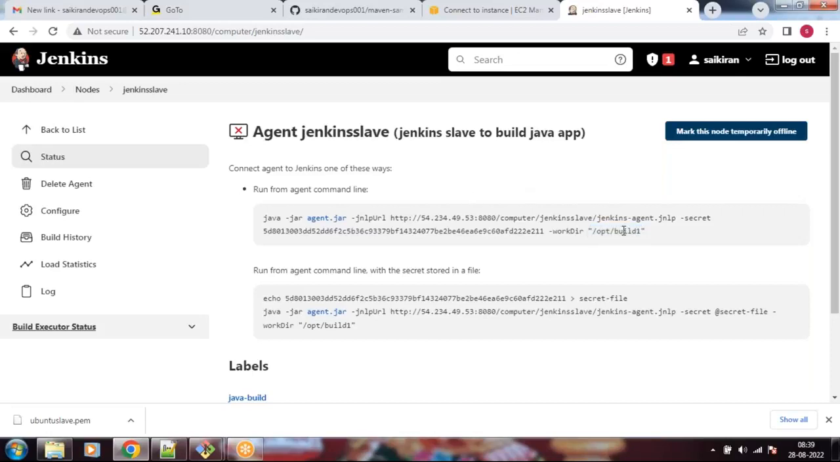So we need some workspace in the build slave machine, right? So that is the directory. But to connect to this slave machine, we need a jar, right? So we have to download this jar. We need to click on this agent jar. By default, it will download this jar.